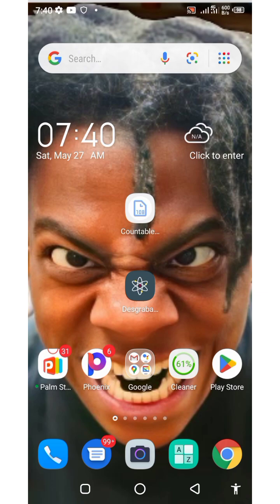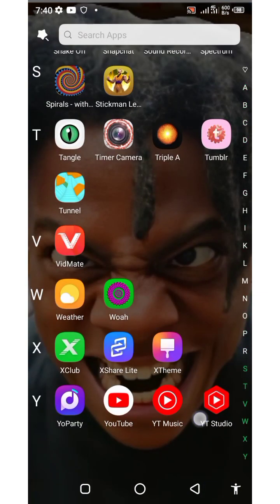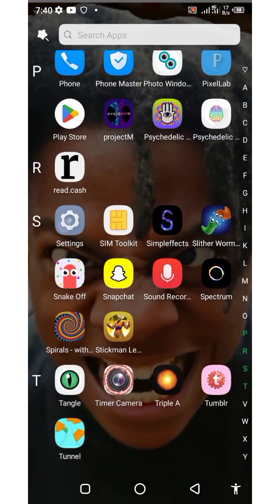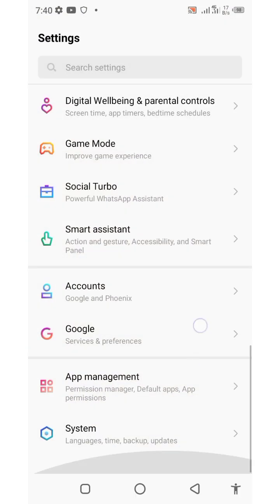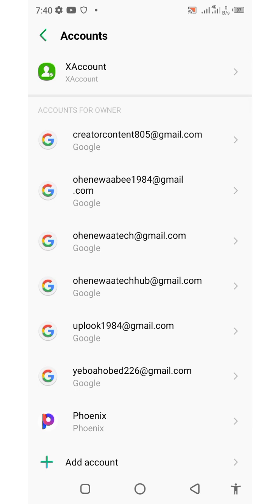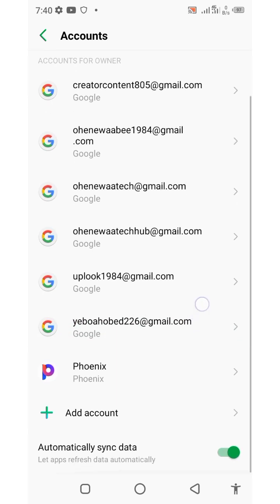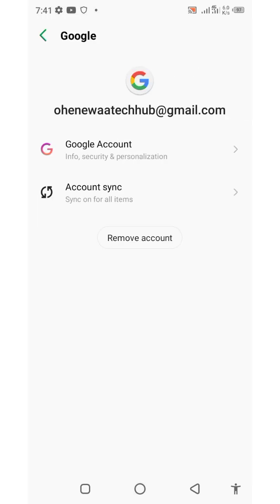So what you have to do is go to your phone menu, then go to settings and search for account. When you tap on account over here, you will see your Gmail created over here. As you can see, this is the Gmail that I was trying to create. This is what I've created: ohenewatechhub@gmail.com. This is my Gmail account that I created.